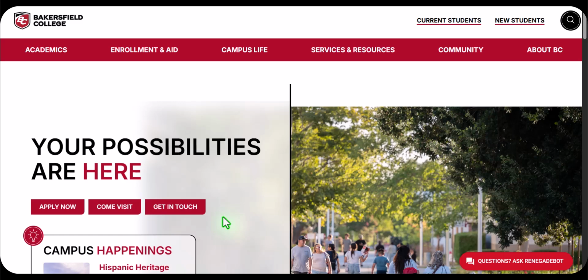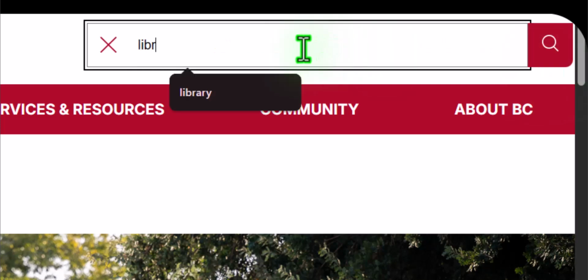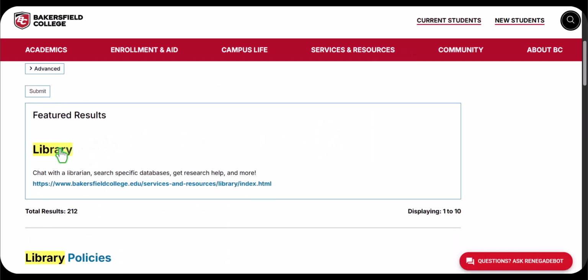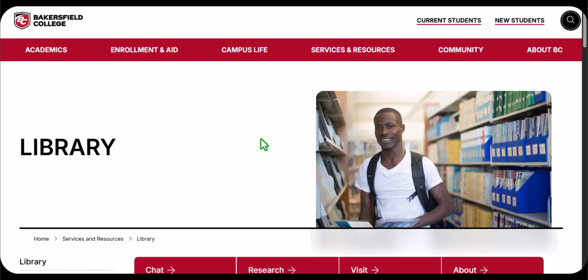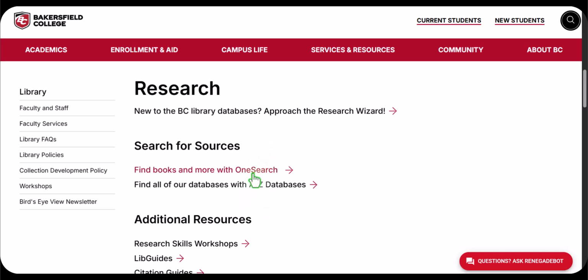On the Bakersfield College homepage, click the magnifying glass and type library to go to the library's homepage. Click the first result. And once you're here, you can either click the Research tab or scroll about halfway down the page to find Books and More with OneSearch. Click this.